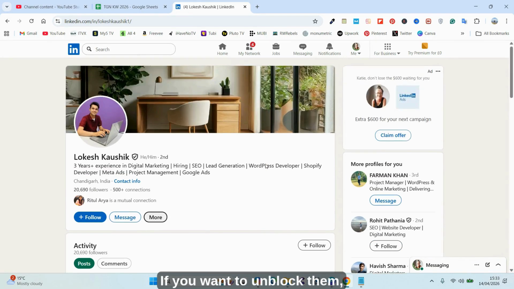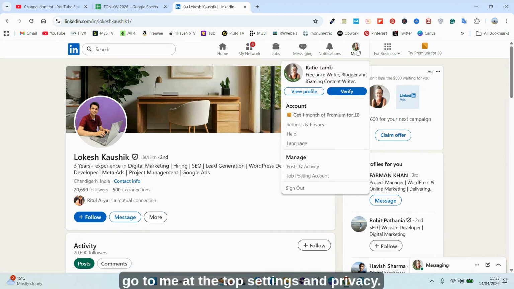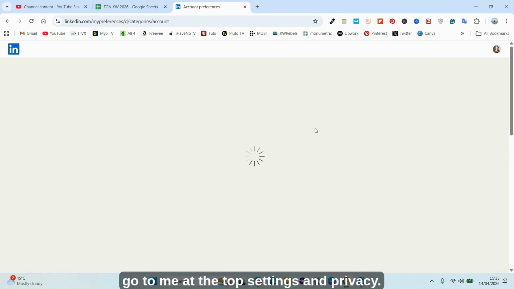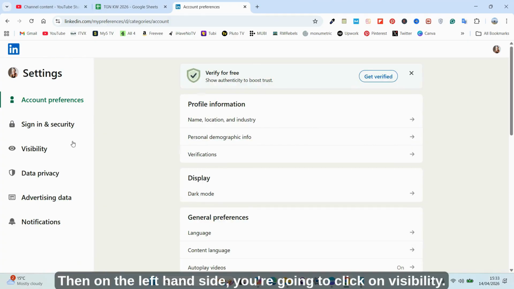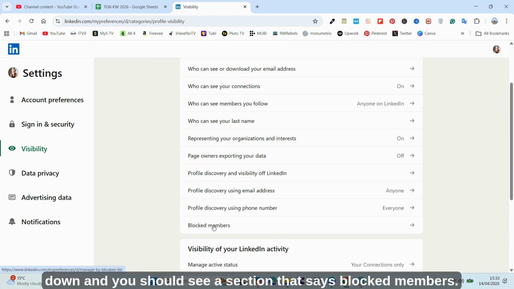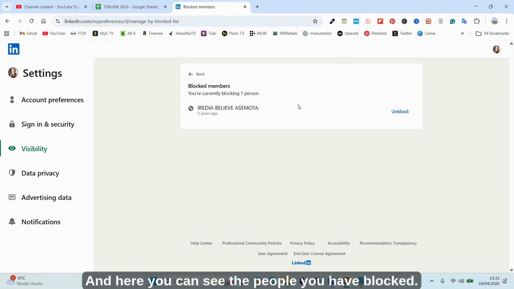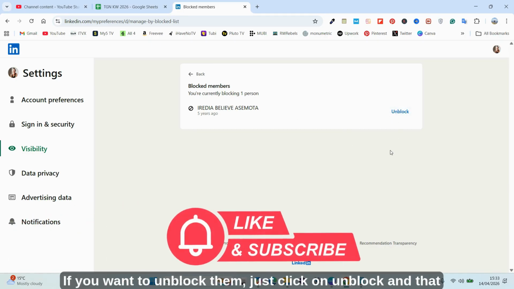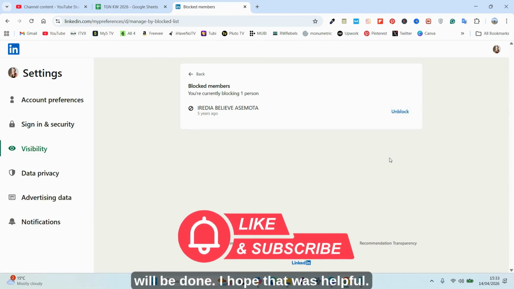If you want to unblock them, go to Me at the top, Settings and Privacy. Then on the left-hand side, you're going to click on Visibility. From there, you're going to scroll down and you should see a section that says Blocked members. And here you can see the people you have blocked. If you want to unblock them, just click on Unblock and that will be done.